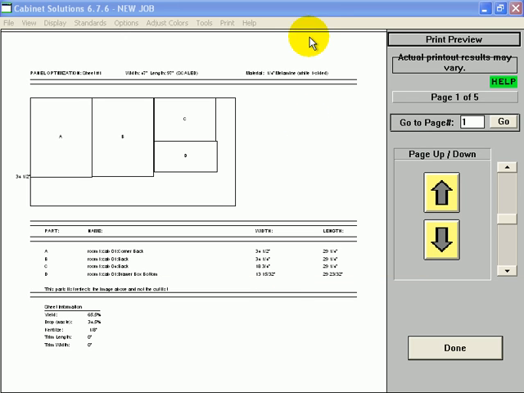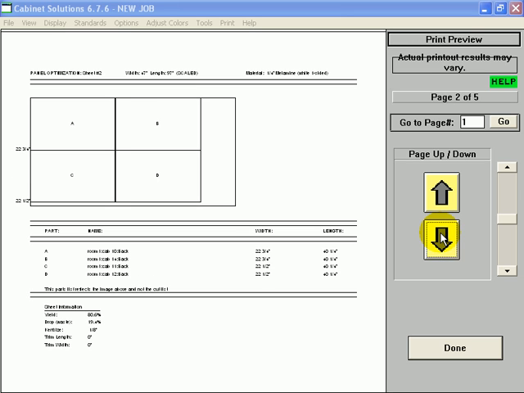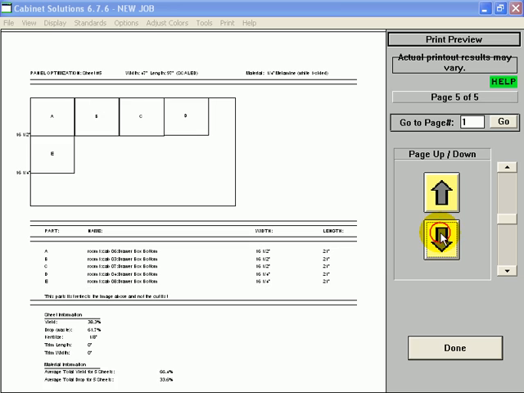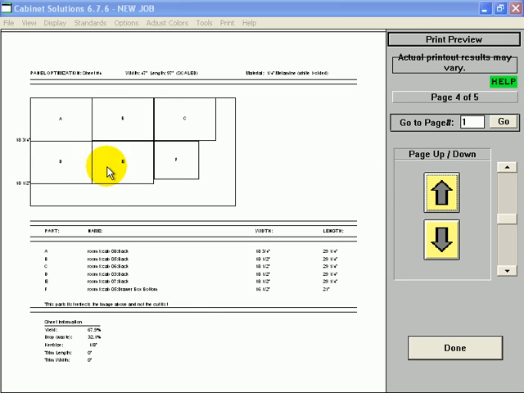Okay. So it tells me I'm on page 1 of 5. The number of pages also tells you how many sheets of this particular material you're going to need. If I page up and page down, I can look at each individual sheet. There's descriptions of each part below the actual drawing.